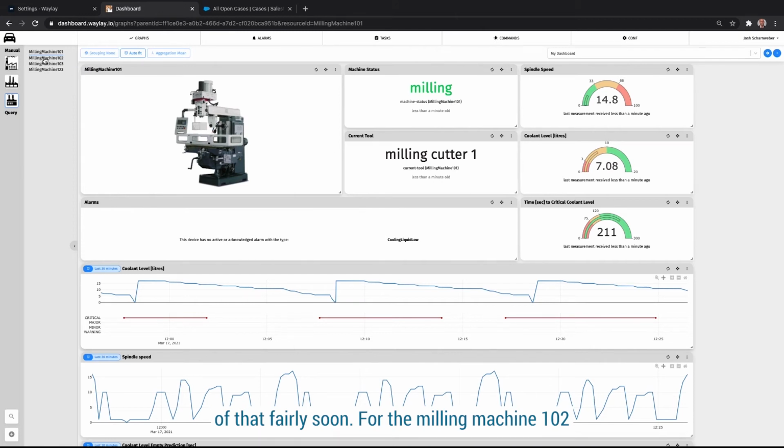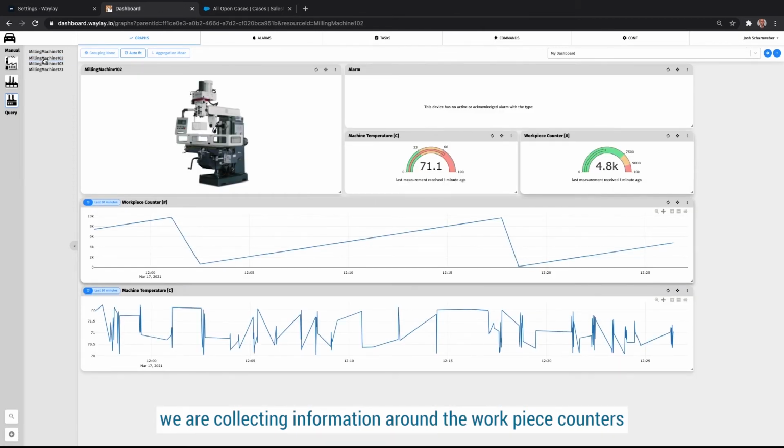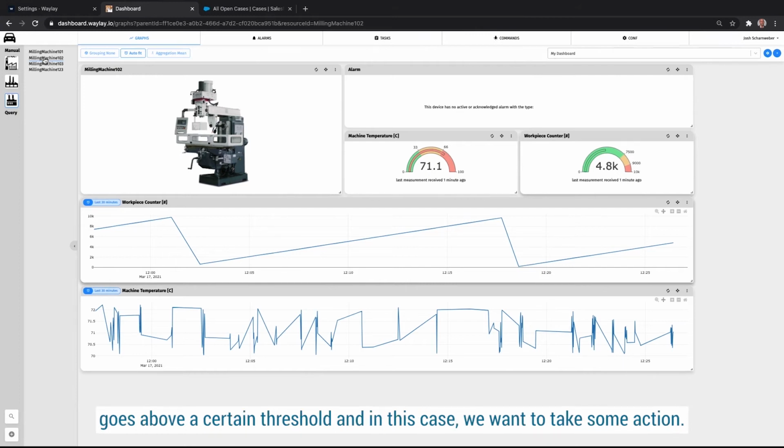For Milling Machine 102, we are collecting information around the workpiece counter as well as certain other machine parameters. And here we have implemented some logic that informs us if the workpiece counter goes above a certain threshold. And in this case, we want to take some action.